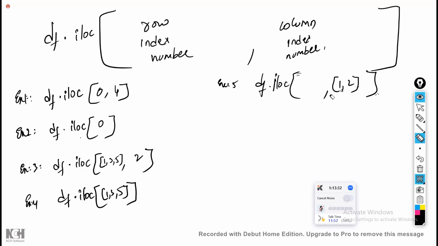Right? So now, the next example: df.iloc. Now this is the comma. Before the comma is rows. For rows, I'm going to take 0 to 4. What is this? Slicing. 0 to 4, how many will you get? 0, 1, 2, 3. 4 should not be included. The last number should not be included.